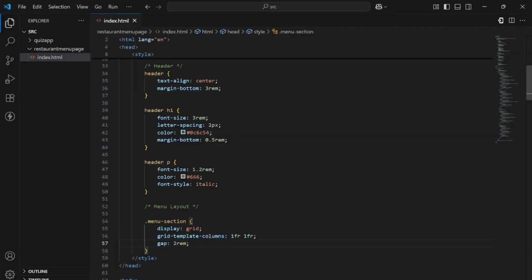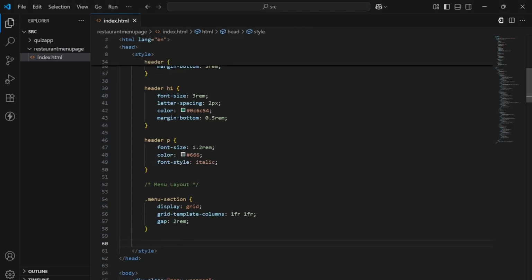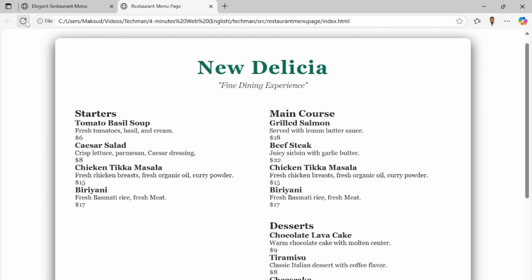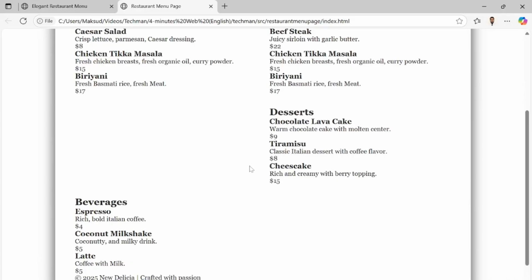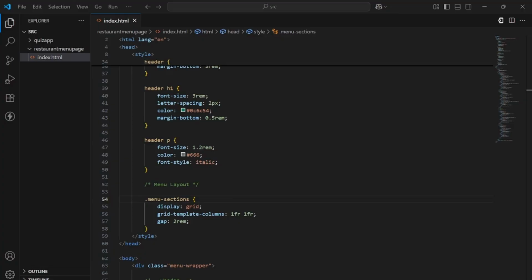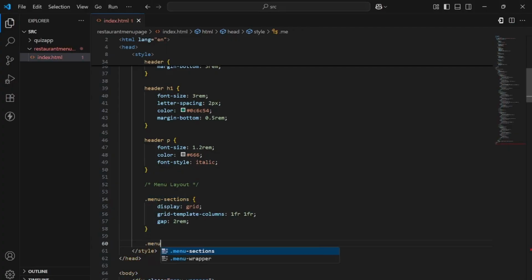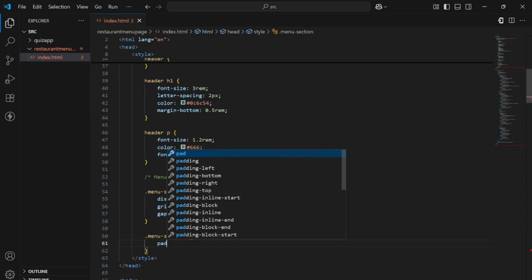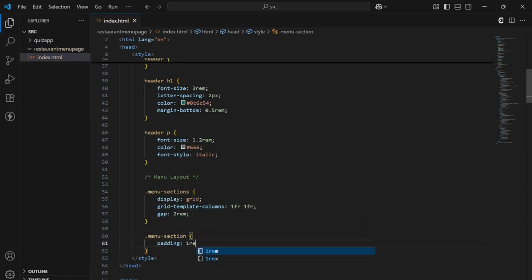Now let's go back to our code. Menu sections. This will be a section. Let's go back again. Let's see. Okay, this is how it looks so far. Now go to our code. Let's style our menu section. Just add a padding of 1rem.